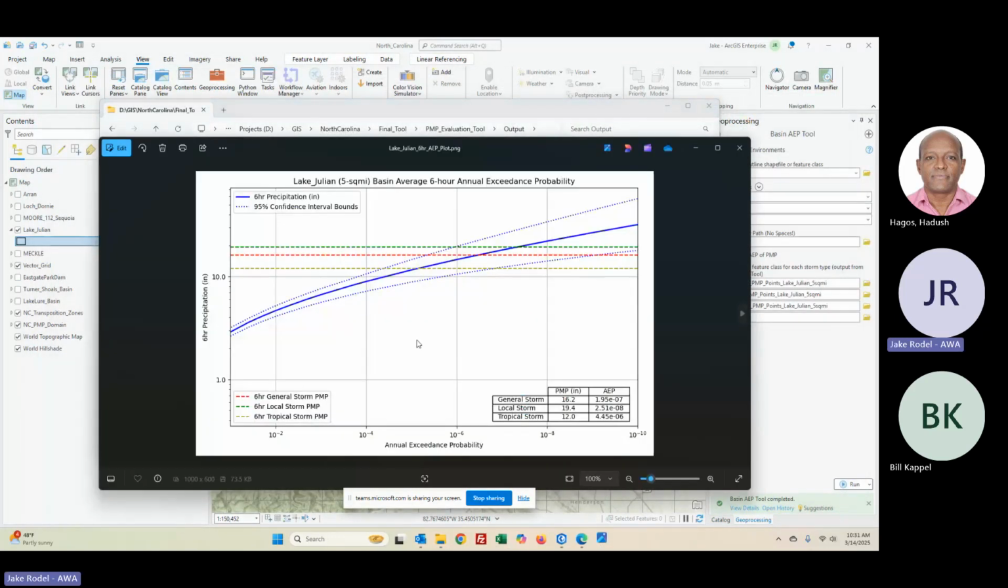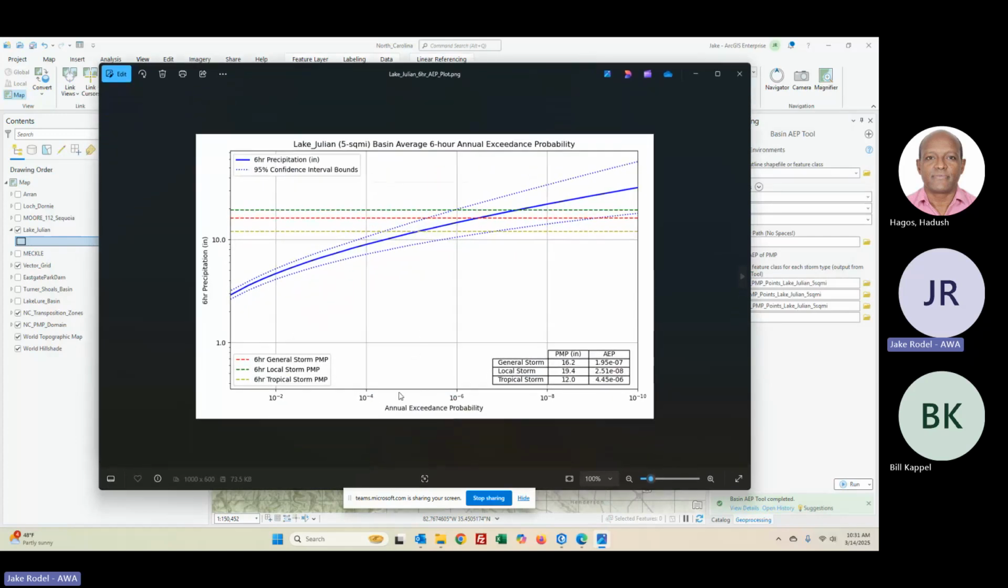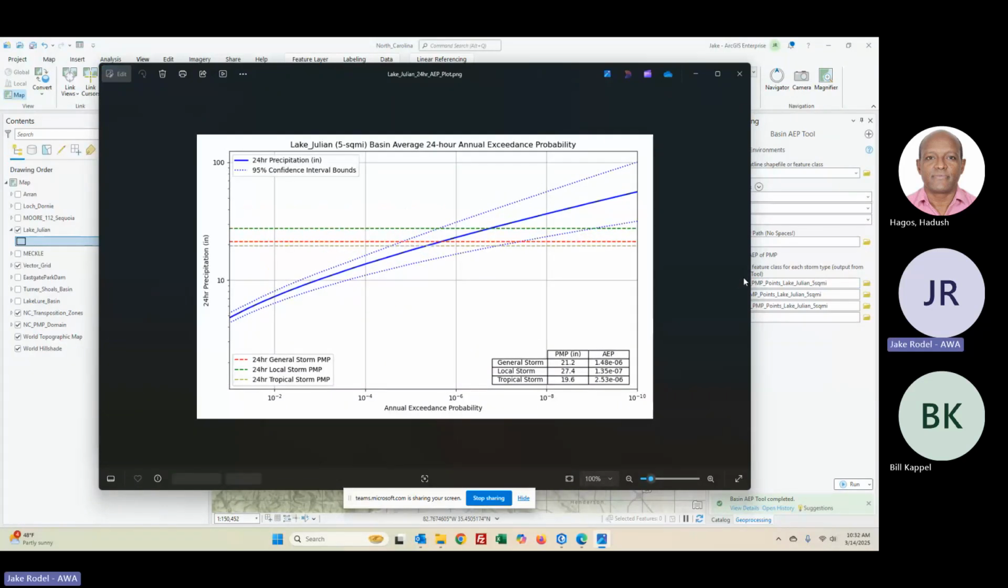And then if we wanted a visual graphic of what that looks like with our PMP values, or where the PMP values actually fall in there, we can look at this image as well. We can see it calculates our PMP over here, the annual exceedance probabilities over here. It also plots them on a graph, so we can see our 6 hour general, local, and tropical PMP. So you can come over here and see, we have our 19 inches, 19.4 for our local PMP. We can see where that PMP value crosses our 6 hour precipitation, excuse me. And we have that for our 6 hour and 24 hour.